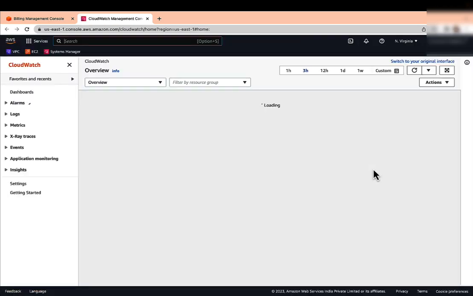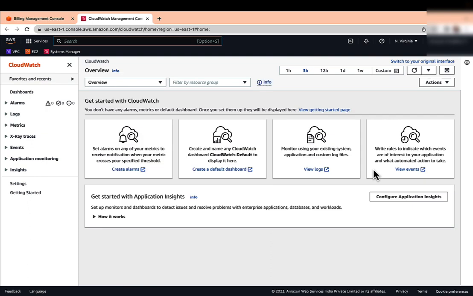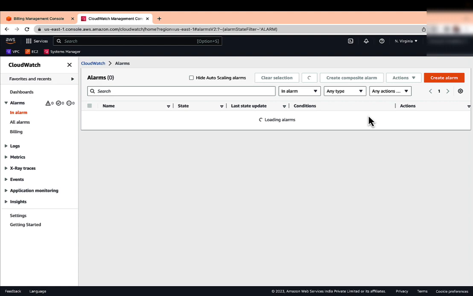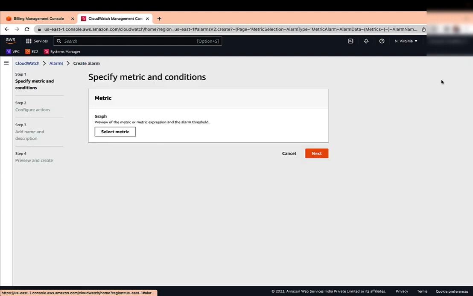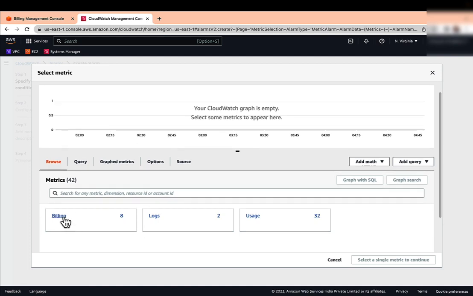Let it load, because billing is something of a global construct. To set up the CloudWatch alert for billing, you need to make sure you are in the Northern Virginia region, because the billing data will not show anywhere else in other regions. So I'm clicking on the alarm. Right now there is no alarm set up in this account, so I'm clicking create alarm, select metric, and here it is showing billing.